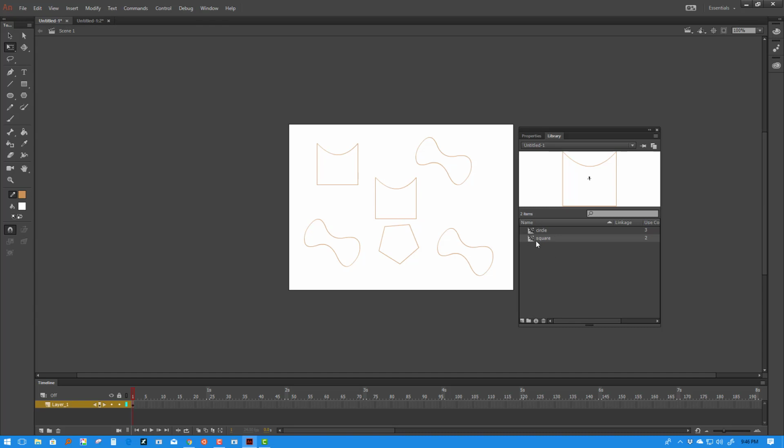It's the same symbol, just a different instance. So we can have as many instances as we want. Copy, paste, and then paste, and then paste. So we have as many copies of the same symbol as we want. They're all instances of the very same exact thing.